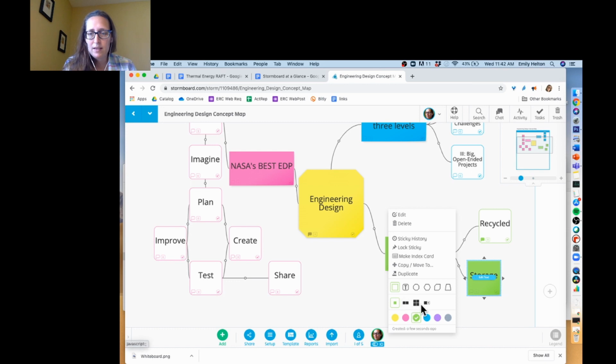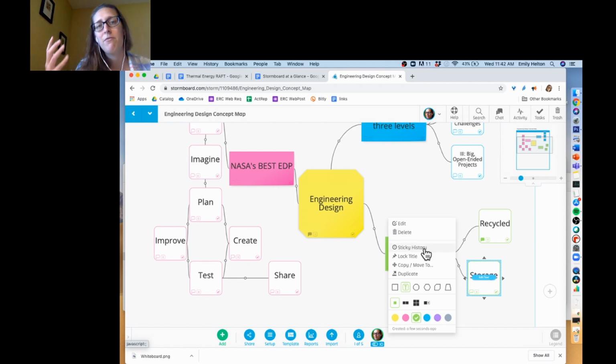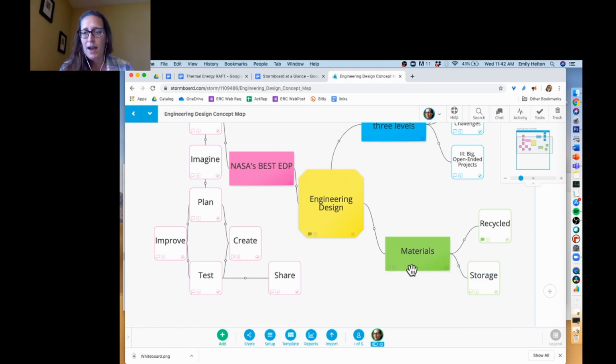You can resize them in here, so if I wanted to make storage really big, setting it to text like this is what makes it look like an outline format, and that's just something I'm doing visually. You can look at the history, so if you have tabs that you're editing, you can go through and see all the changes that have been made to it. You can change its shape, copy it, you can lock it so it's not going to be able to move, and those are all options you have.